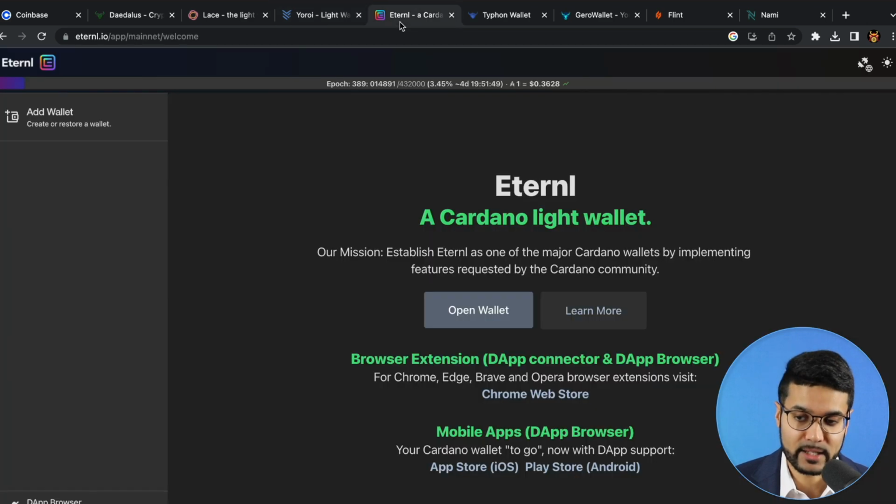One that I highly recommend, in fact, this is what we're going to be using over the course of this entire material, is Eternl. This is a really great light Cardano wallet. It's good for browser extensions. You can connect it with different dApps like DEXs and NFT marketplaces. They've got a mobile application as well. So Eternl is great. I would highly recommend you check this one out.